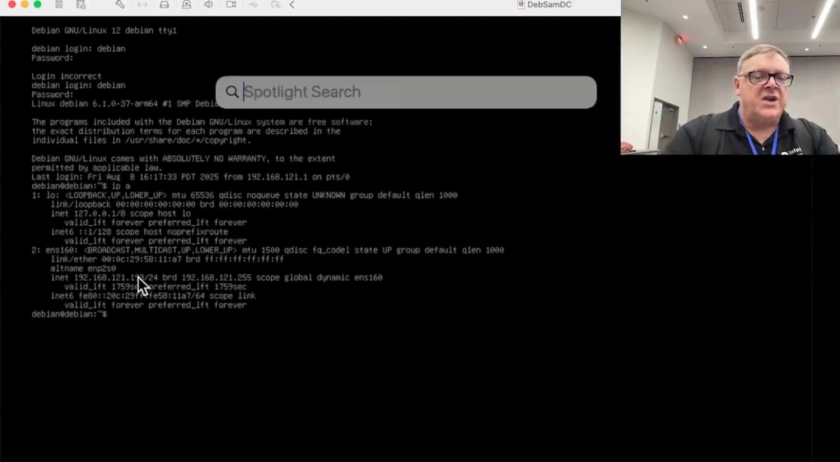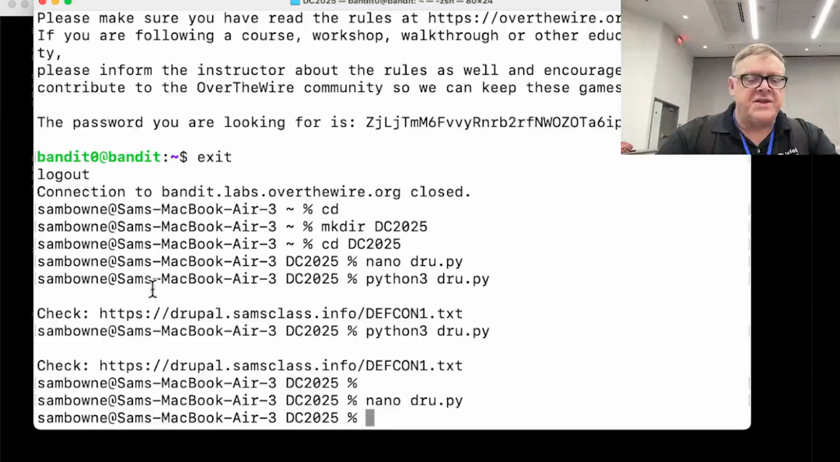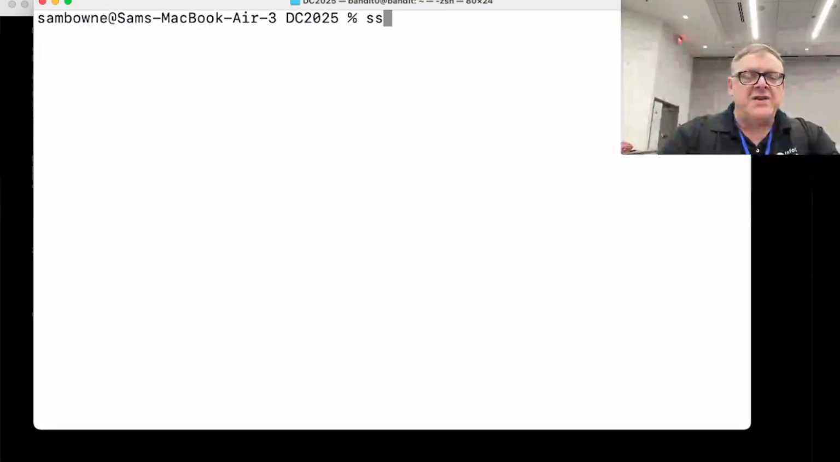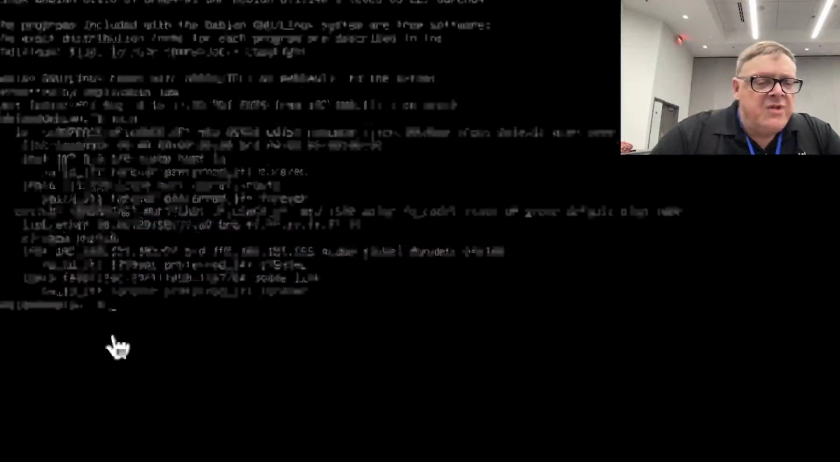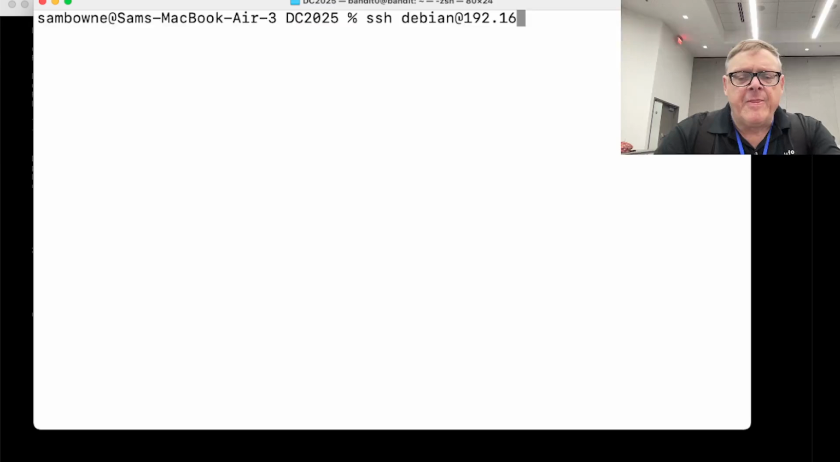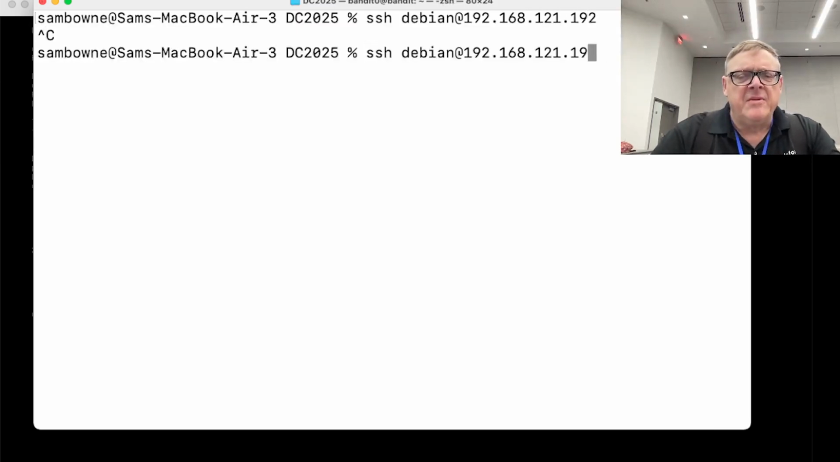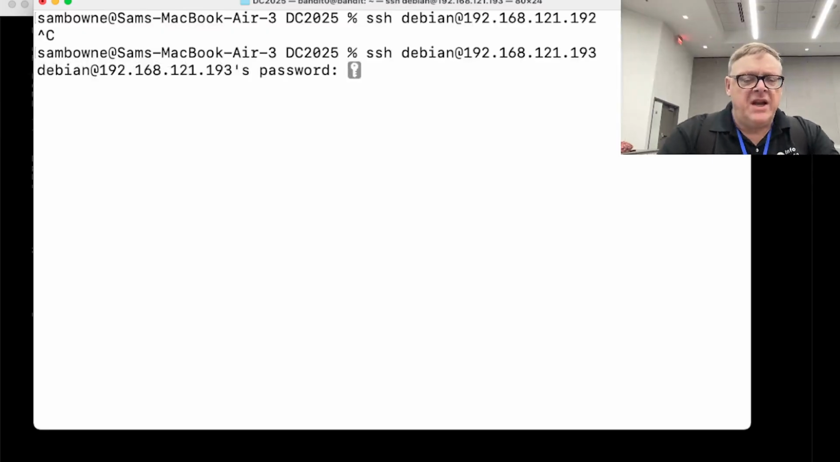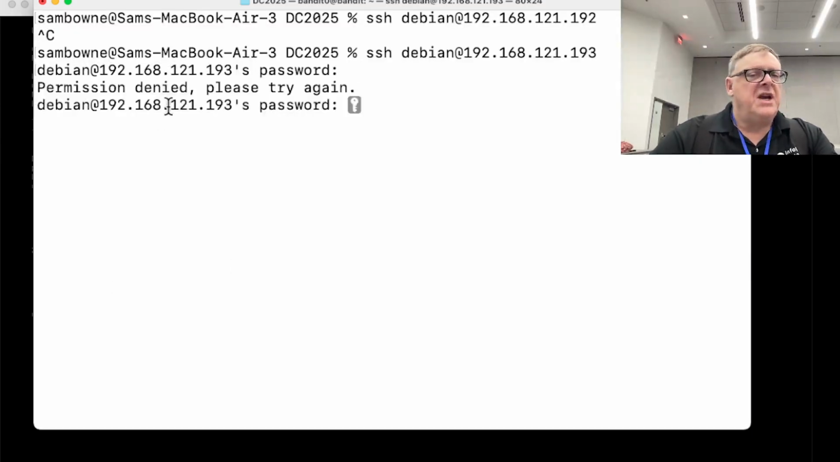192.168.121.193. And then the way to control your machine, which is a lot better, is to use SSH. So you do ssh, the username is debbie on this machine, and now I need that IP address, which was 192.168.121.192. I think 193. Yep, there we are. And now I can put in my password. This is a much better way to control your virtual machine because you can, let me try to get this spelled right.